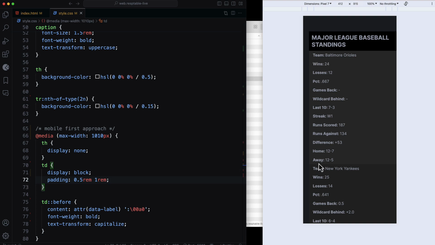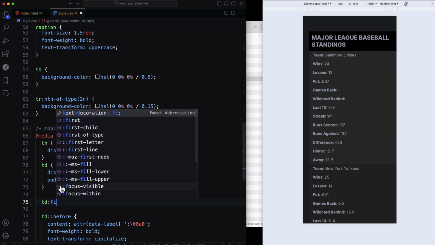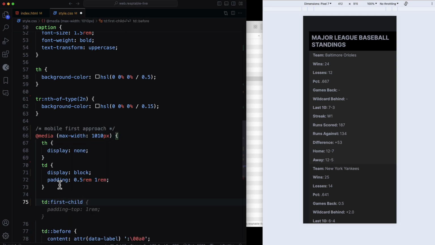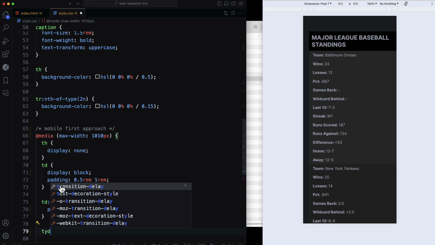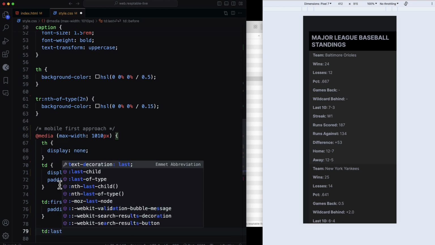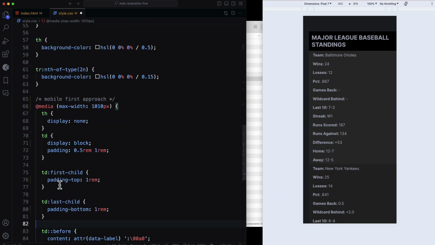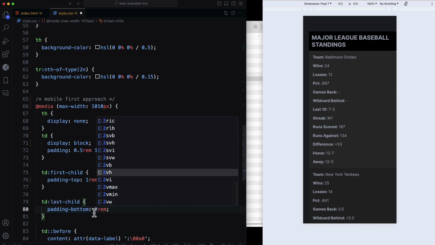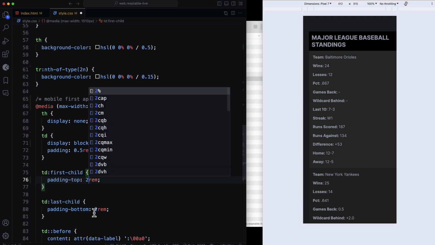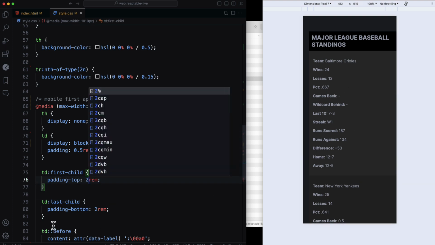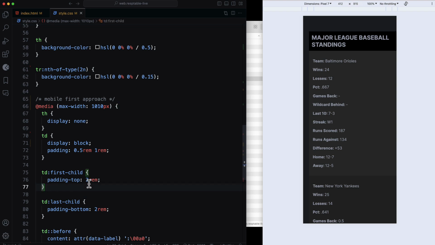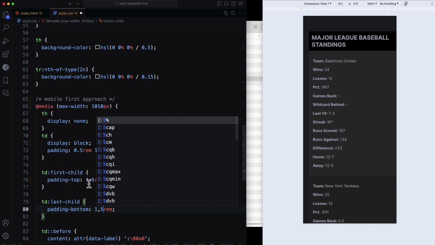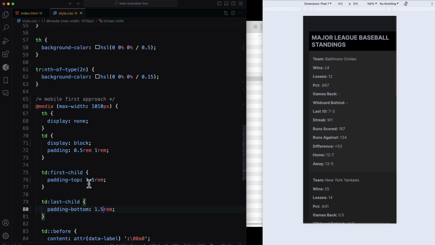And then the top, this is a little bit close to each other. So what you can do here is you do TD first child and do padding top 1 rem, and you do TD last child, and you do padding bottom 1 rem, and then you have nice distance. If you want more, do more. This is your layout, whatever you find better readable. 1.5 is probably the best one right now. So 1.5, and there you go.